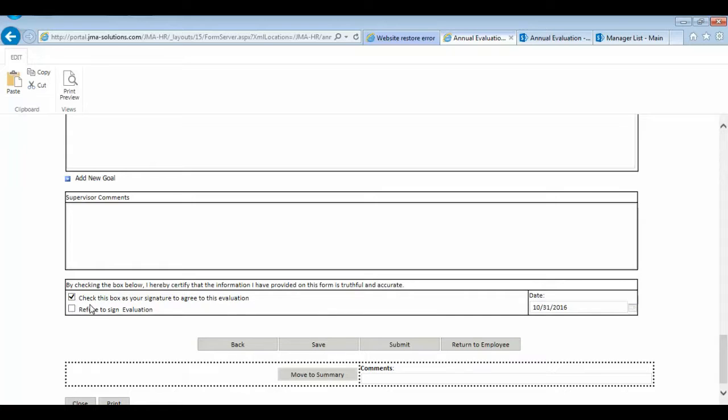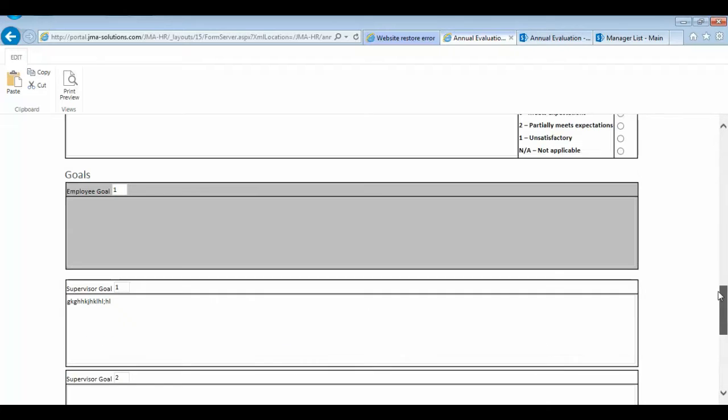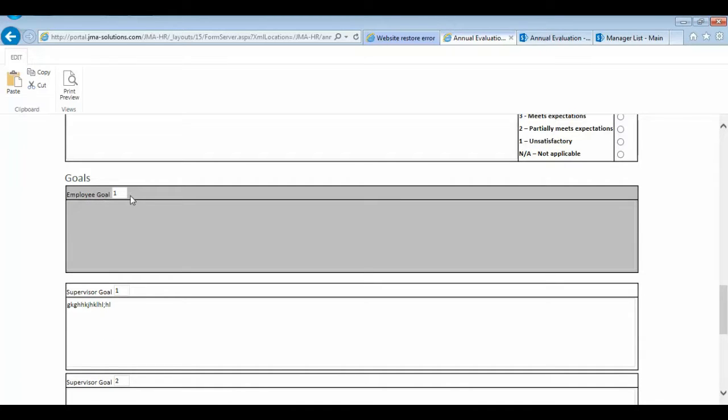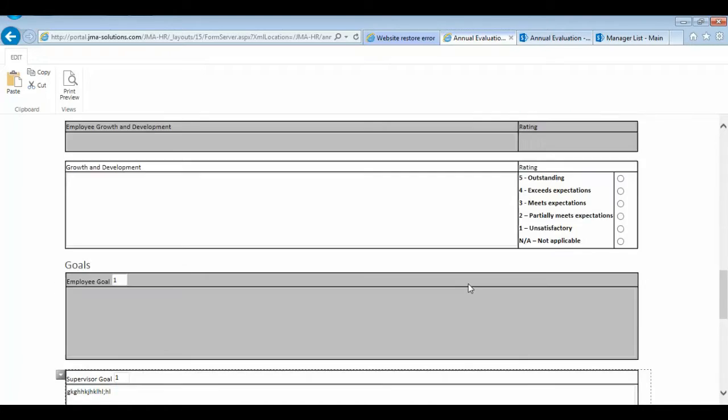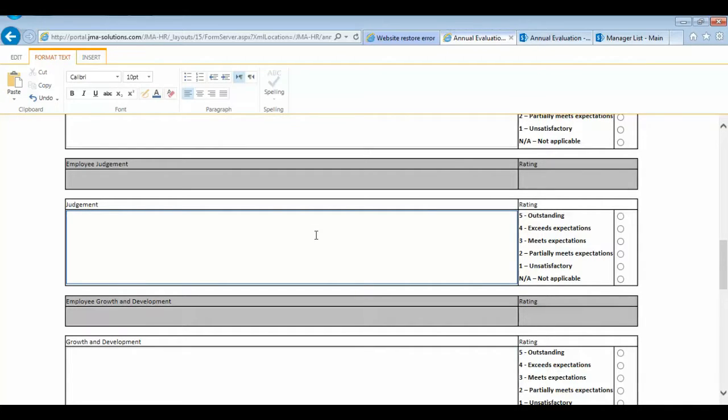So the box is by default checked to say that you agree with the evaluation. The important part of this page are the buttons here. And disregard this box on the bottom. You won't see that. That's just because I'm an admin for this form. Goals would be in this section that says employee goal, and if they have 3 or 4 of them, there would be 3 or 4 of them listed. So anything an employee wrote would be in gray, and anything you have to fill in will be in white.